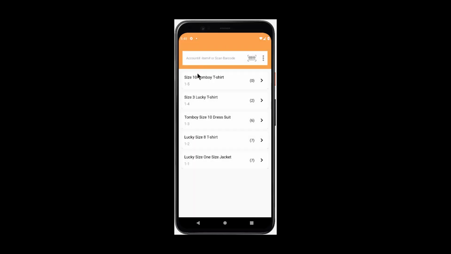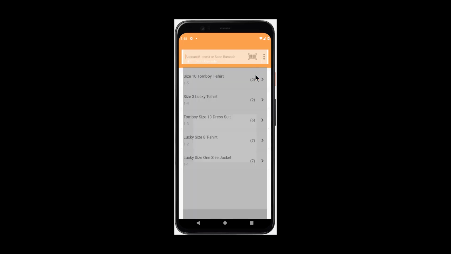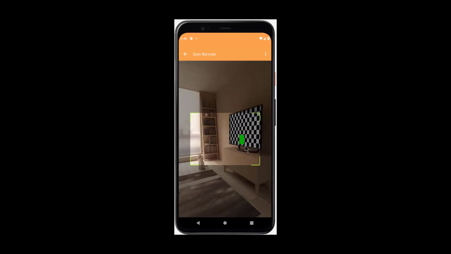So as you can see, it pulled up a Tomboy t-shirt that has 0 images. If I tap the barcode feature here, I can then scan my tag with the Interleave 205 barcode that is on the tag. So we just pop the tag in front of the scanner or in front of the camera, and it will go ahead and bring up that item as well. So definitely very useful if you have multiple items in front of you. I'm going to tap the back button here.